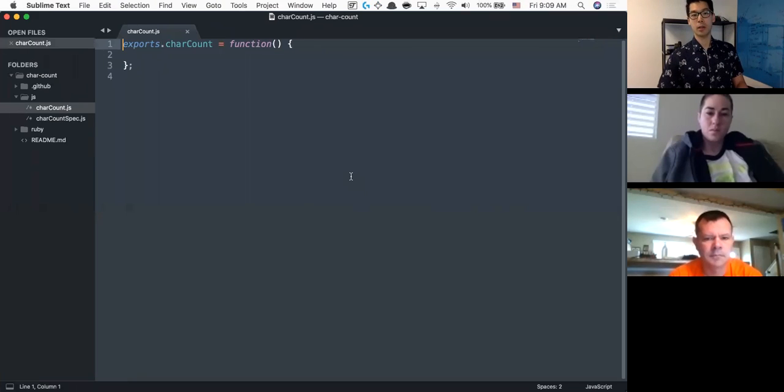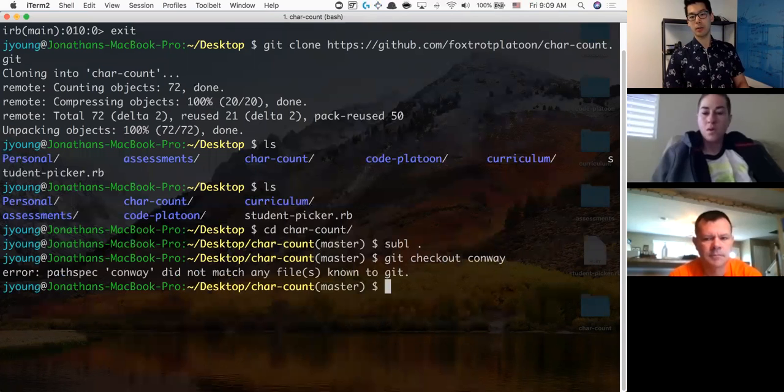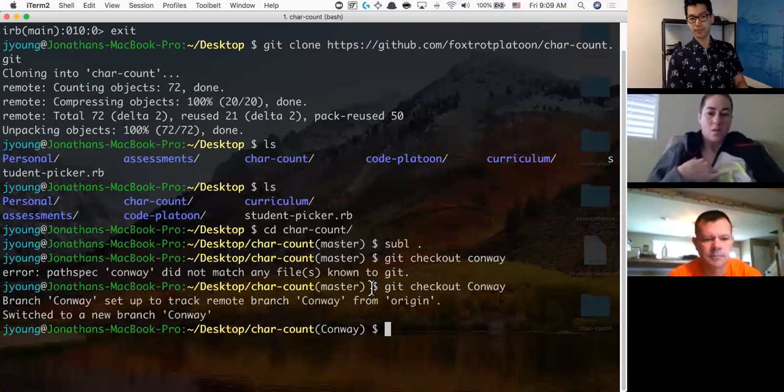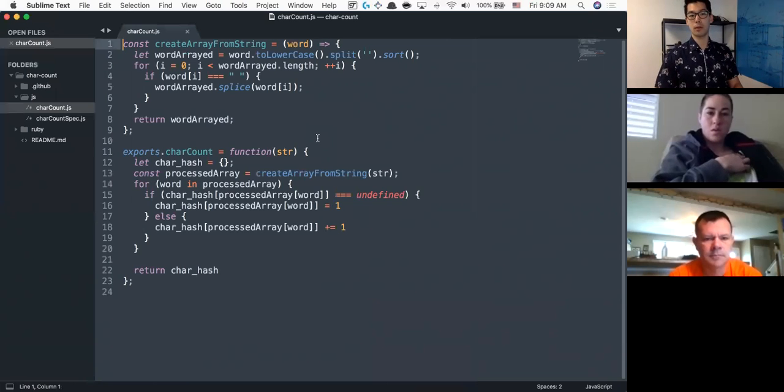How do I check out to an already existing branch? git checkout. Is there a -b in there? No. What's the -b? Creating a new one and switching to it. So checking out Conway. I don't know if it's capital C. All right. It looks like they really do care about the capital C. Interesting. All right. So when I go back over here, you can see that before I had nothing, and now I have all the bits of code over here.